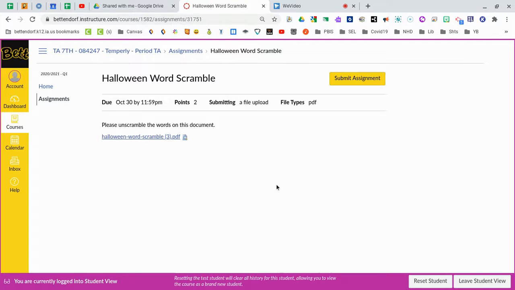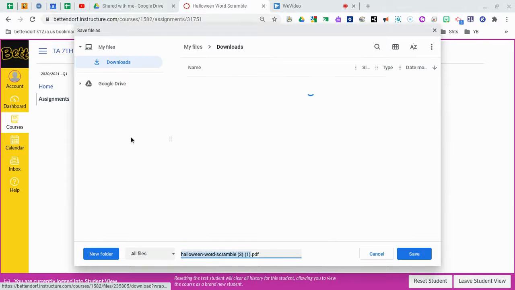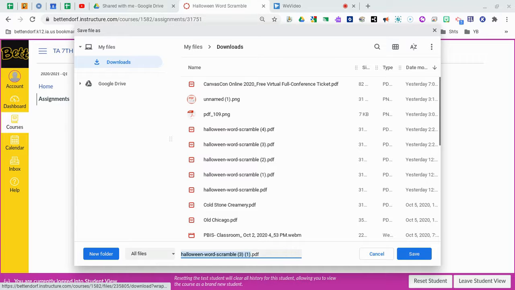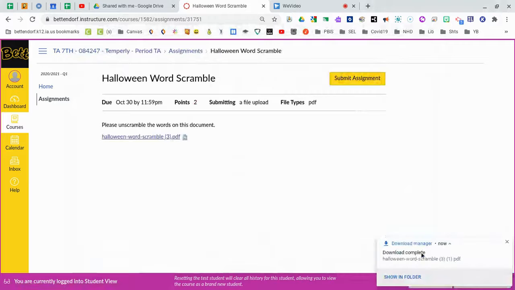If a teacher assigns you a PDF, it might look something like this. The blue link is going to actually be the PDF. So I'm going to click the blue link, that's the PDF. And then it's going to ask you to save it, and it's okay if it saves to your downloads. That is just fine. So I'm going to click save, and now it's in my download folder.